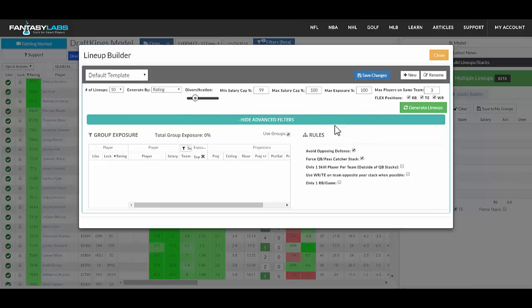But here on the right hand side in the advanced filters area, we have a few different rules that you can select. Two of them default, and then three new rules that are not default options, but something you might want to do. The first is to not have any skill position players in the same lineup with the opposing defense. Pretty straightforward, almost always recommended.